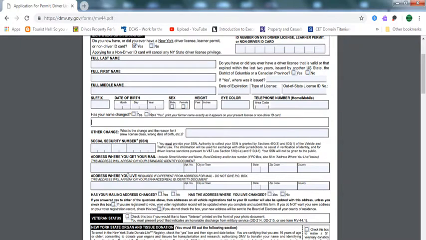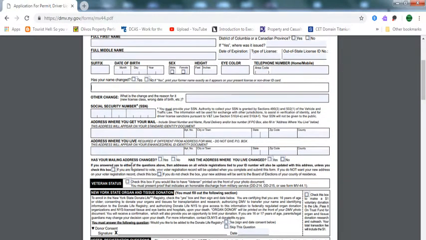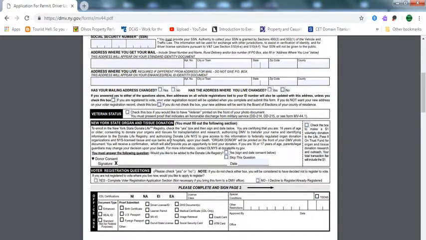Address where you get your mail and address where you live. A lot of people have two different places, so where they get their mail is not the same place where they live. If it's the same, obviously you just put it only over here. But if it's different, make sure you put it differently. Has your mailing address changed? A lot of times people move, so if it does change, just put it down. Has the address you live changed? Yes or no? Obviously, if it is, then you're going to provide them documentation. Veteran status is for veterans. Obviously, if you're a veteran, then you put it over here.